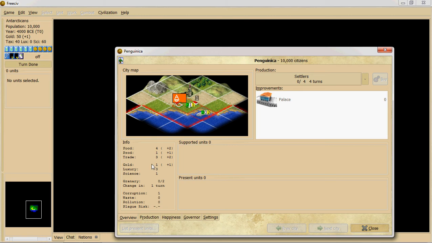Now, down here, we have gold, luxury, and science, which I just spoke of, which if you add these up, this is trade. Your trade is broken down into this, and we'll go over later how that breakdown works. Granary is a way of saying how long before the city grows and gains a new citizen.